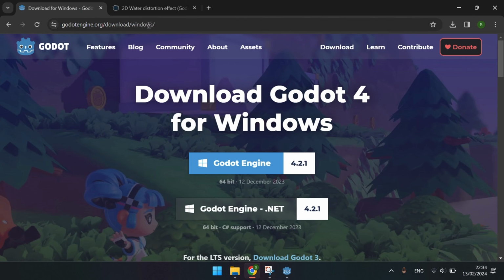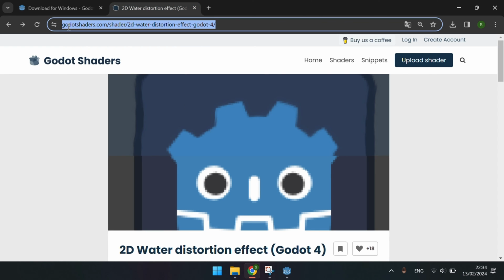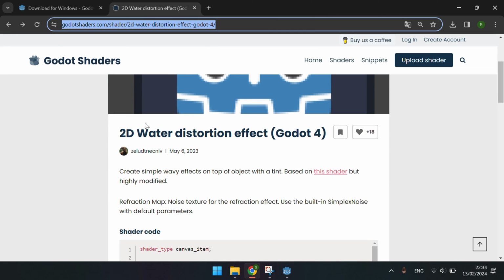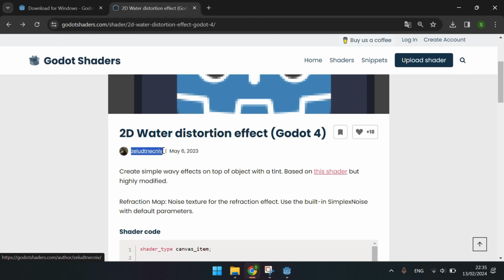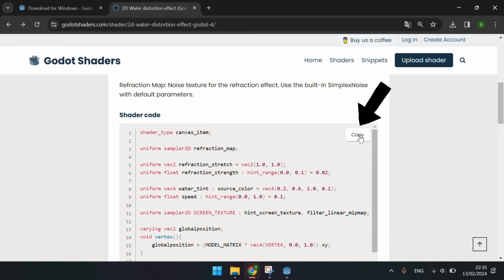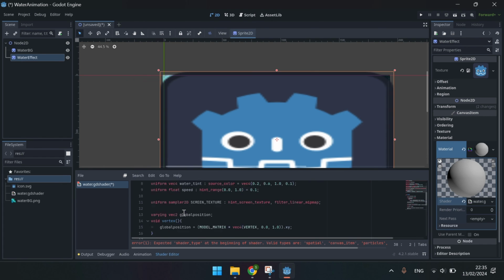Now open up the Godot Shader link I provided in the description. Here you will be provided with a shader script for a water distortion effect. The user Zaludnek provided this code for free. Please leave a heart for that. Pressing Copy, we can copy the entire shader code, and back inside Godot, we paste it into the console of our shader script. Don't be surprised, right away nothing will happen.